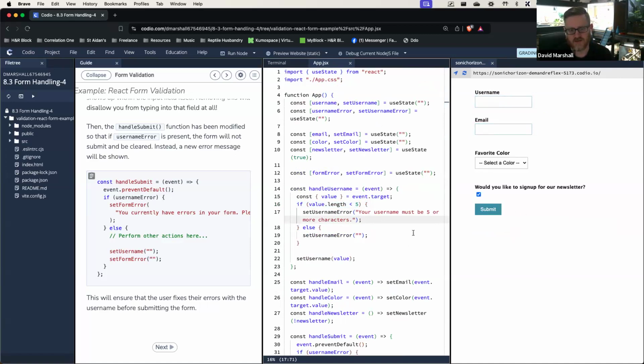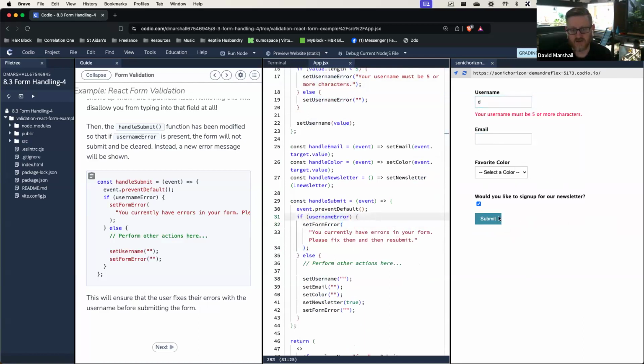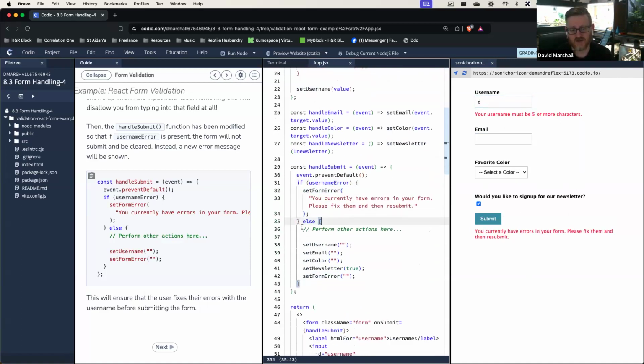Now here, our submit validation only is checking for a username error, right? But if there is a username error, it's going to set this new form error state that we've created. Otherwise, if there's no username error, then we're going to do all of this here, okay? Does that make sense before we go to the exercise?